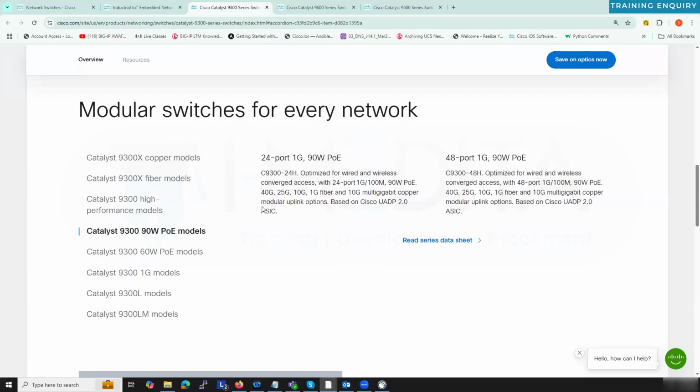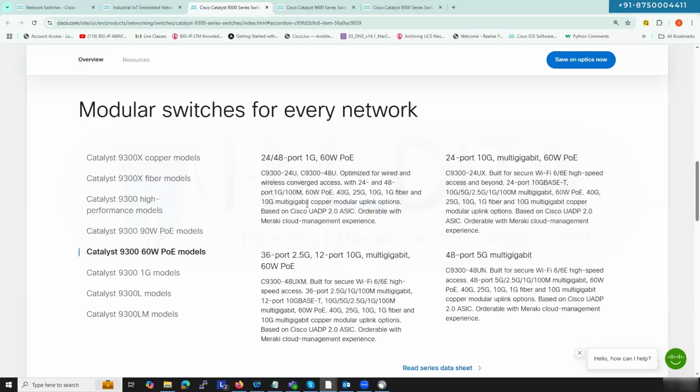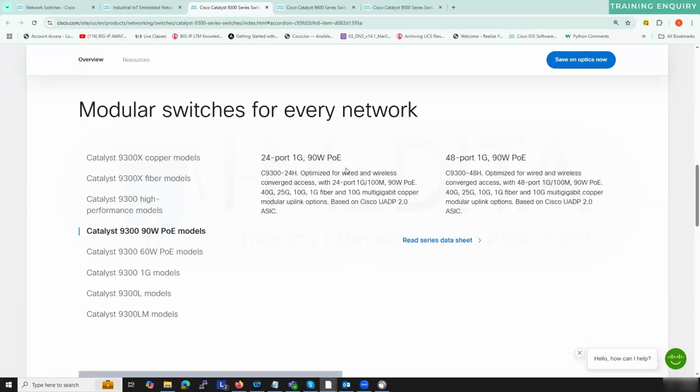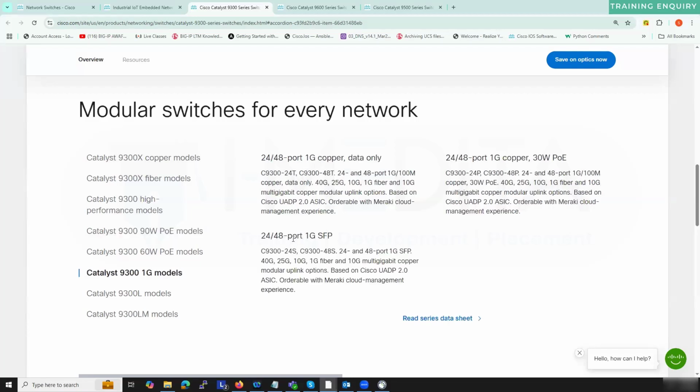Then you have got PoE models, 90 watt and then 60 watt PoE model. When I say PoE, it stands for power over Ethernet. So if you want your switch to provide power along with network connectivity, then yes, you will have to go for the PoE switches, power over Ethernet switches. You have a 1 gig model as well, where you would have 1 gig copper ports for data only. Those are not PoE ports.